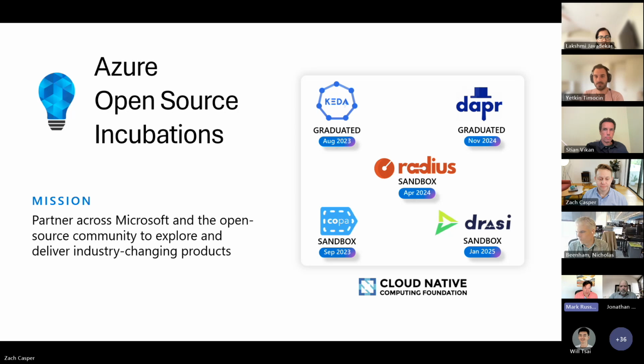So we saw an opportunity to create something for applications. And I'll come back to that story in a second, because that kicked off the Radius journey. There's a couple of other incubations that I'll mention before I continue the Radius journey. One of them is COPA. You can see there on the lower left.